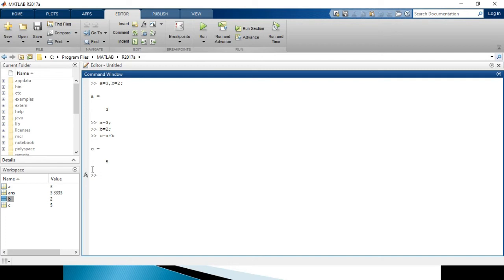Again I repeat, when you just want to write more than one variable in a single line, you just use the comma. But when you want to suppress those values, you have to use the semicolon.